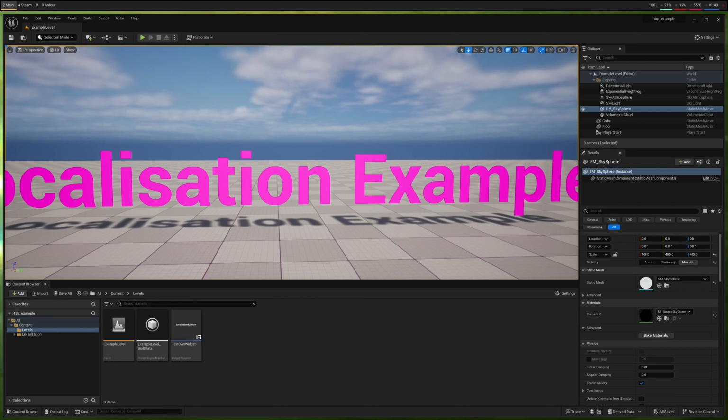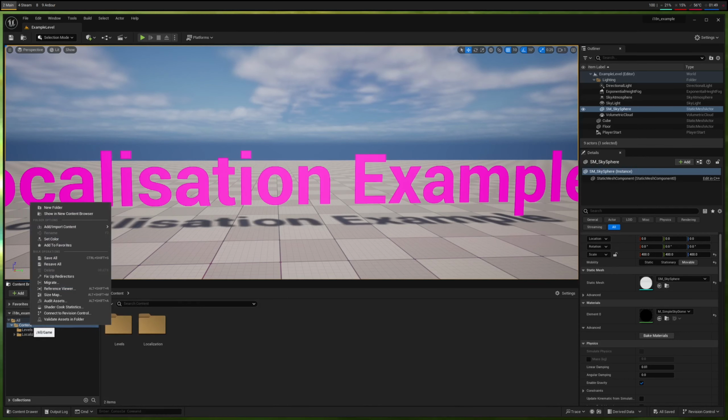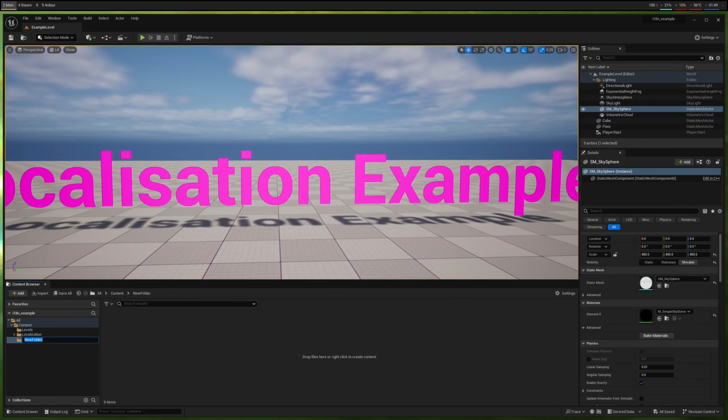So what you need to do is to create a folder somewhere in your project, and this is where you're going to keep your string tables. I don't know why I called it translations, that's what I was calling it before. So I'm going to call it string tables for now.